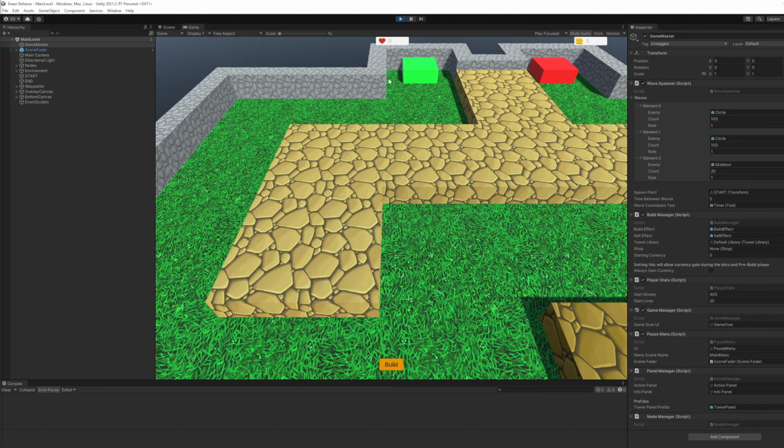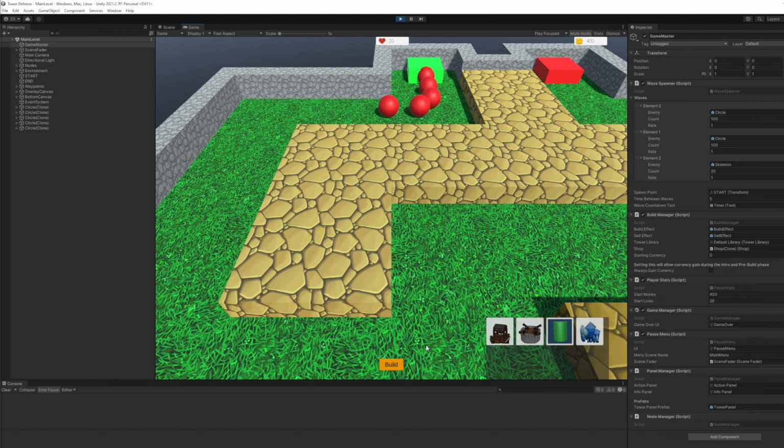So it's been a little bit since my last video. I've been working on a couple of the models for the game and redoing some of the GUI stuff.